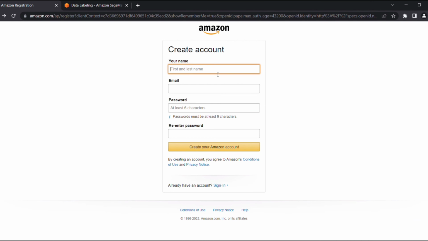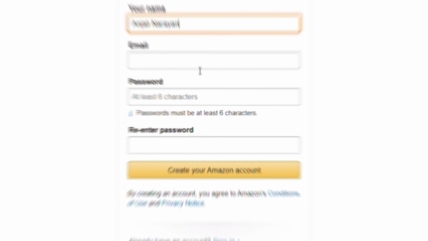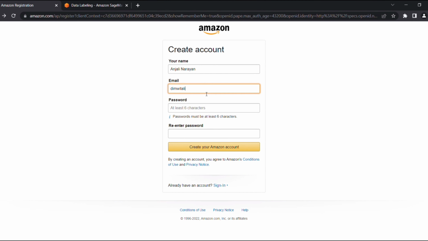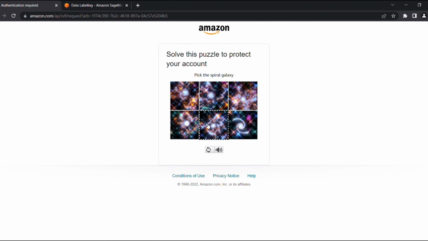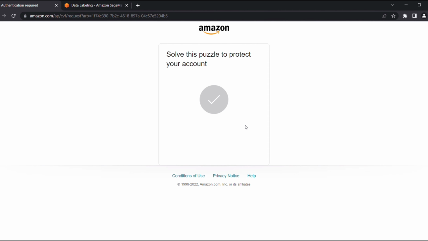Create account. First write your name. Then write your email. Create a password. Re-enter it. And it's done. Solve this puzzle to protect your account. And it's done.